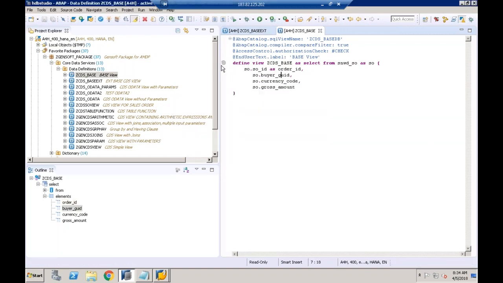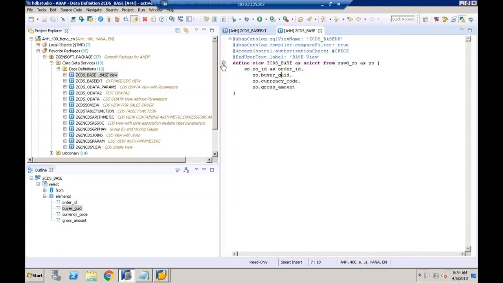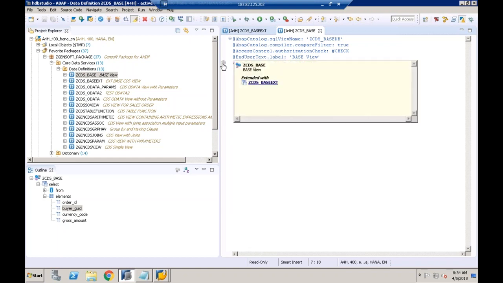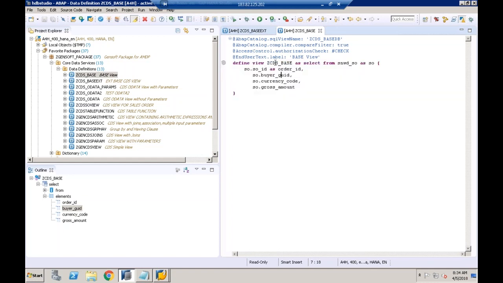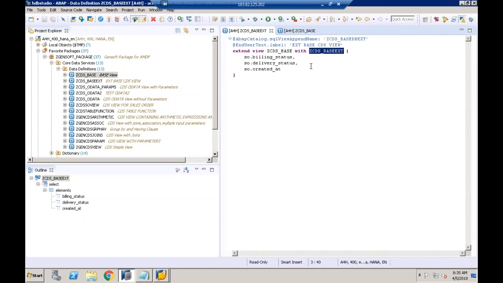but you can observe here there is an icon available now after extension. What is this icon for? Extension. What is it saying? This is a base view. Z series underscore base is a base view. Now under this you can see the tooltip, extended with Z series underscore base extension. If you have one more extension extended view, it will show that here. Understood? So if you click on this, it takes the control to that one.